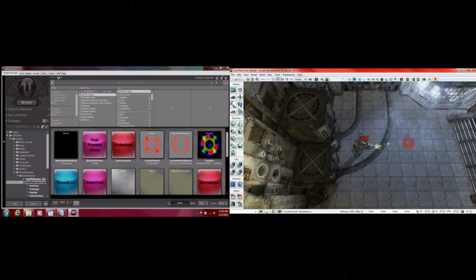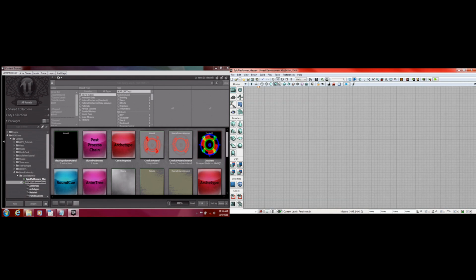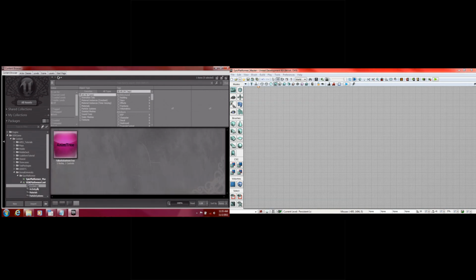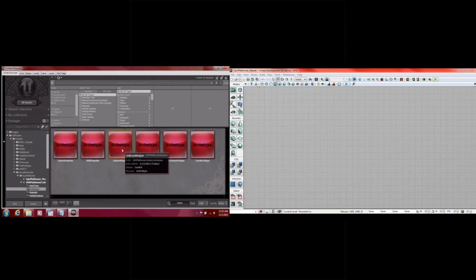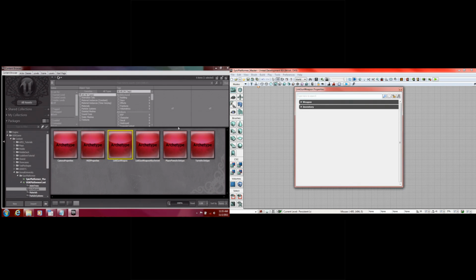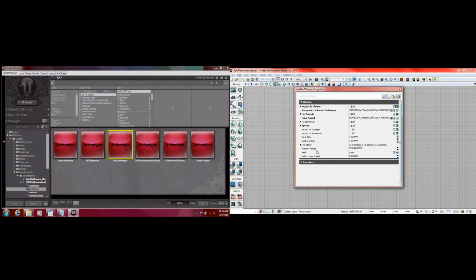So he's just shooting the link gun, which is some sort of energy weapon like this, right? And you go, okay, we want to make him have a rocket launcher instead. So we can go into our weapon archetypes, and I have a link gun weapon. And if I expand it, you can see you can mess around with any of these values.